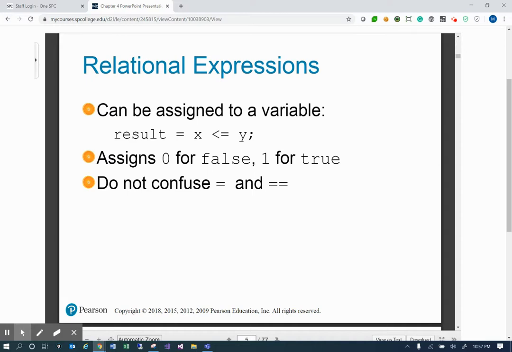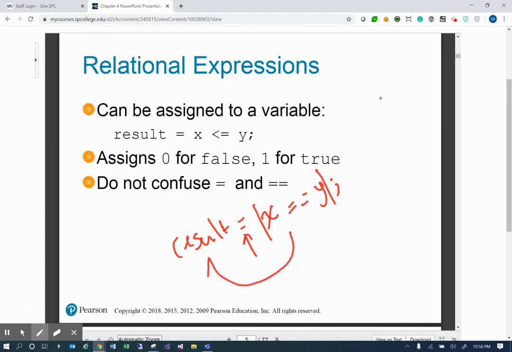Do not confuse the equal sign for is equal to. This is pretty important because, for example, up here, if we had result equals x is equal to y, we would be comparing, and whether this is true or false, whatever that answer is, because we only have a single equal sign here, we would take that and assign it to the variable result. So that's why you want to be careful. This is assignment and this is comparing.